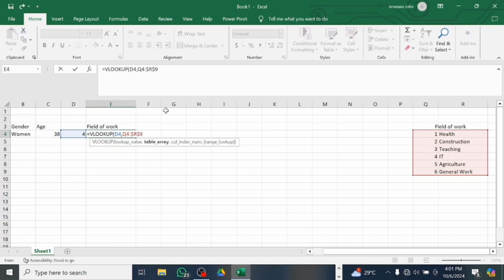Once you click on F4, you can now see that the $ sign is placed between these letters and number. Okay, so now we are done. The next argument is the column index number. We are looking for the value in the second column. This is the first column, and the next column is this one where we have health, construction, teaching. So our column index number is 2. The value we are looking for is in the second column.